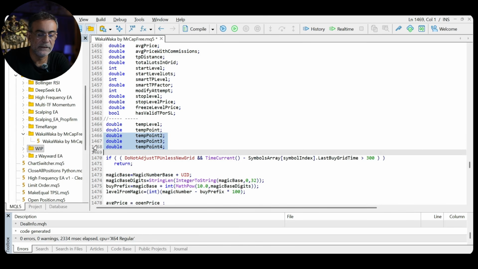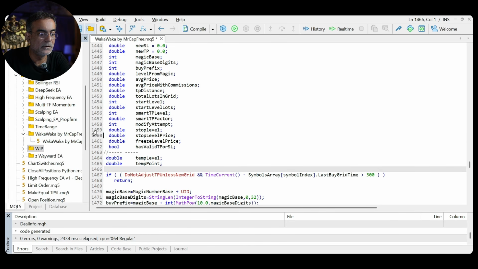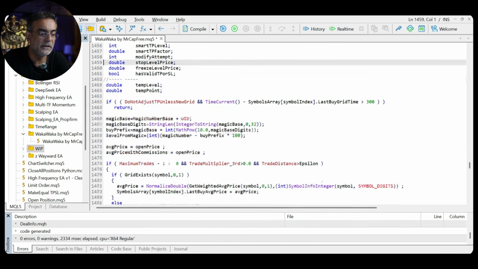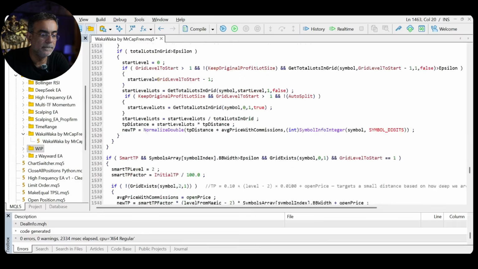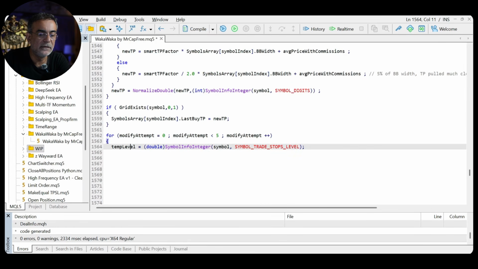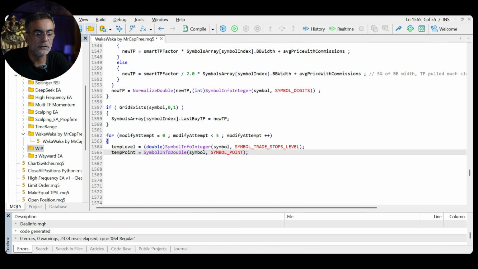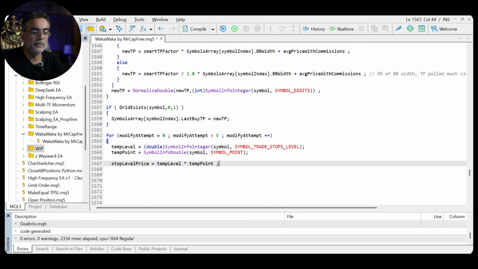I don't think I'm going to need this, so I'm going to delete it. And I'm not going to need the stop level as well, so I'm going to delete that as well. So these temporary point and level variables that I created here, we're going to set the stop levels to temp level and the temp point to the point. And then the stop level price becomes the temp level times the temp point, so we're converting it to the true decimal points.